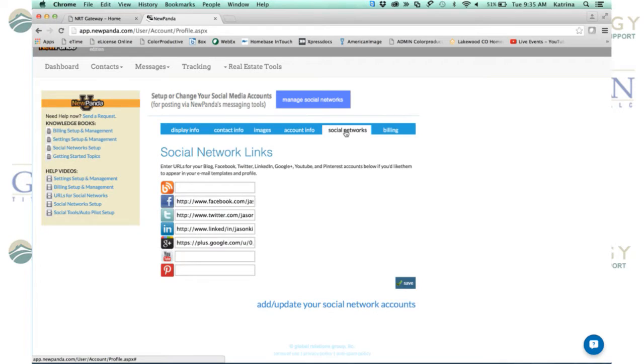But there is something on social networks. This is one of the important things. So the cool thing about this program is it can actually allow you to send out stuff to your social networks without you actually having to go out and find that information. So if you look here, this is for your blog, obviously Facebook, Twitter, LinkedIn, your Google+, YouTube, and Pinterest.